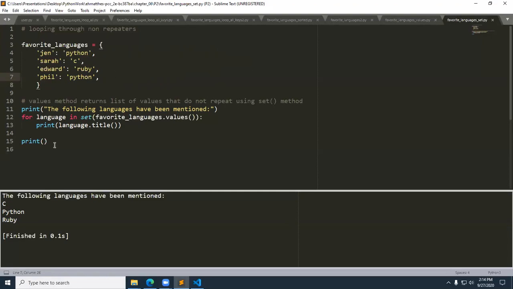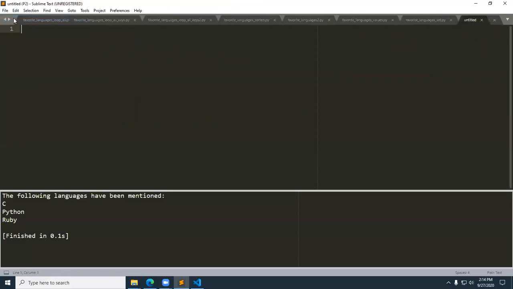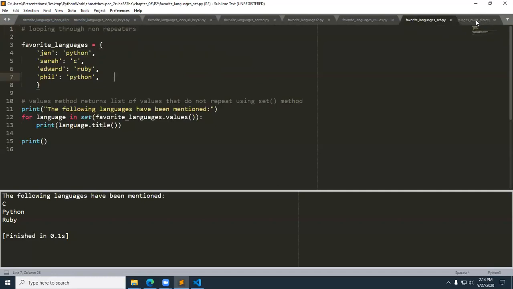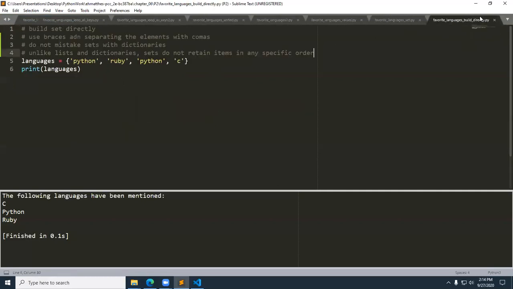And I just throw in the little print at the end to give me a little blank line. So how can I build a set directly? All right, I don't think I've got that little demo on here, but let me see. Let me bring it in. Oh, I don't want a new file. Oh, here it is. It was hiding over there.